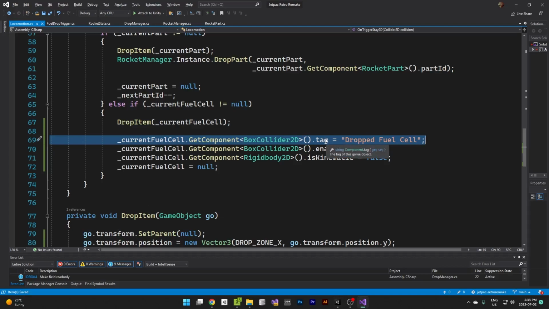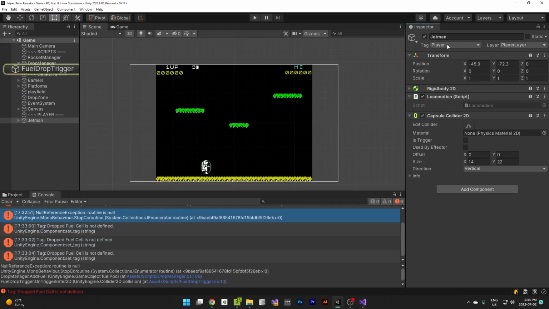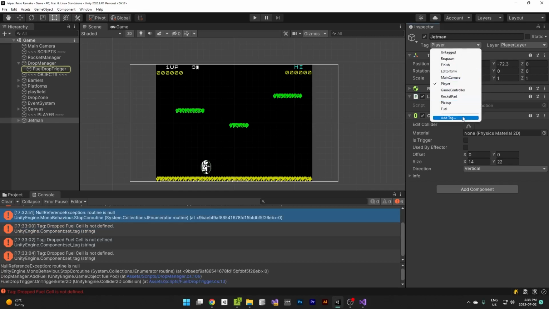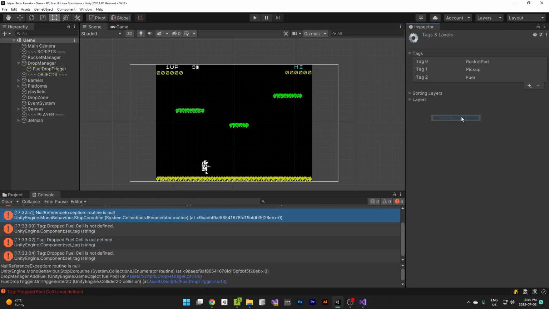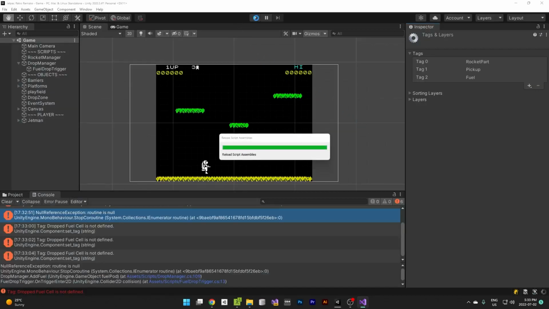Oh, I see. Okay, the tag of this game object, drop fuel cell tag, is not defined. Okay. So what I need to do is create another tag. Oh. Can I not tag it? Actually, can I just do it as that? Can I just clear it?